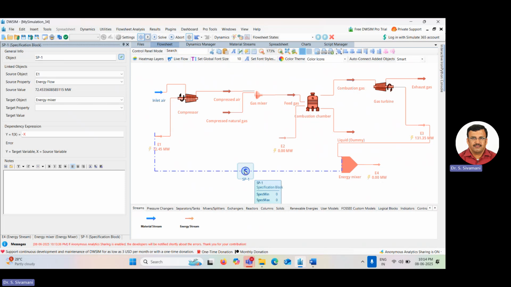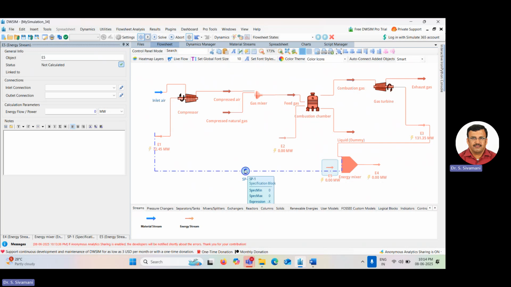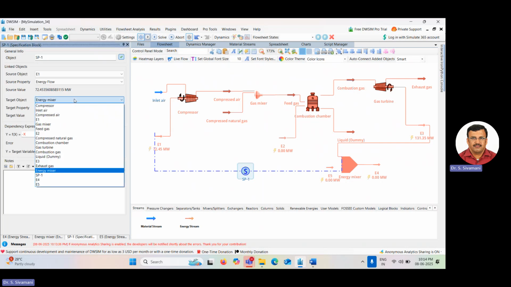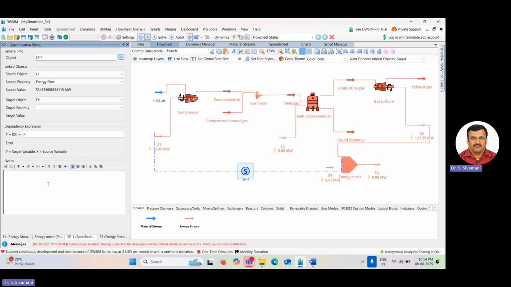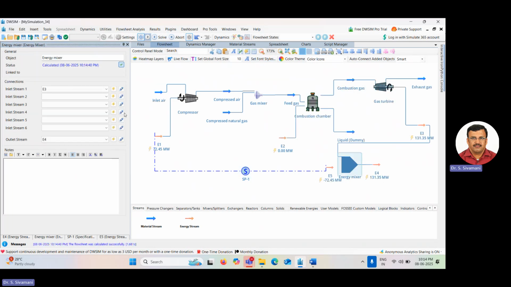I think there is some mistake here. I think we have to introduce another energy stream before the energy mixer. And you have to connect this specification block to E5. You should not connect it to the energy mixer. You have to connect it to E5, and for the specification property, you have to select energy flow. Then I will click solve. And I have to click on this energy mixer and select this E5. Now click on solve.